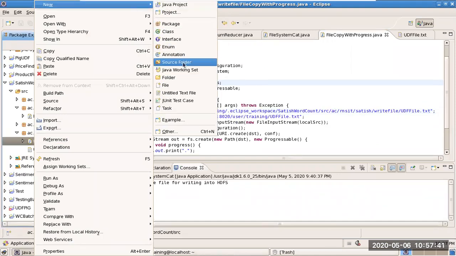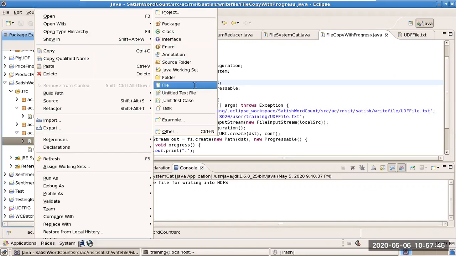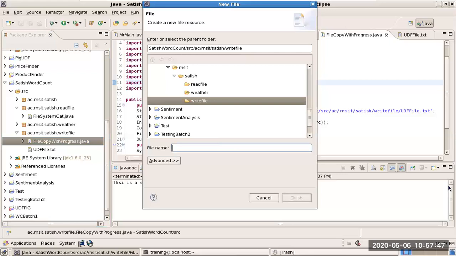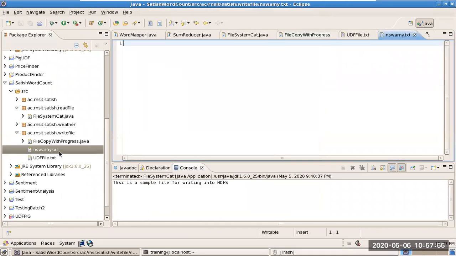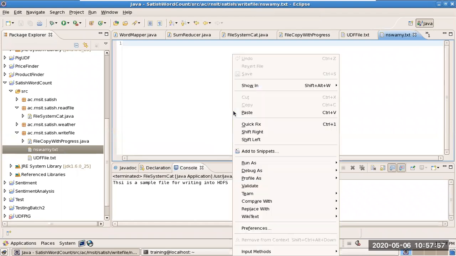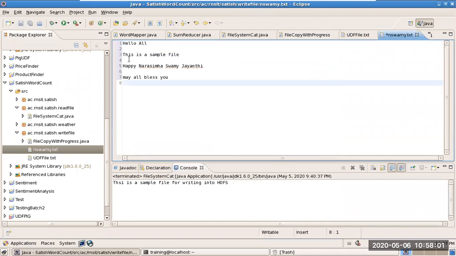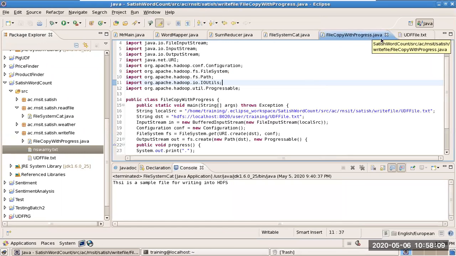file. Where is it? New file. Yes, it's here. So nswami.txt is the file. I just create a file, nswami.txt, and I open the file. The file is open. I paste all the contents: Hello all, this is a sample file. I'll save the file. Okay, certainly I have done.